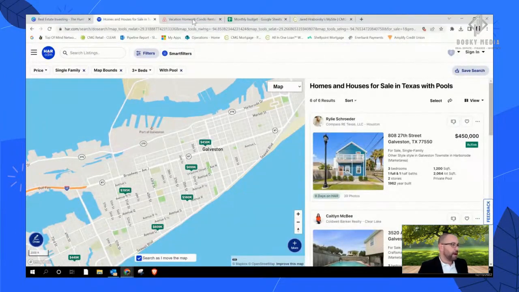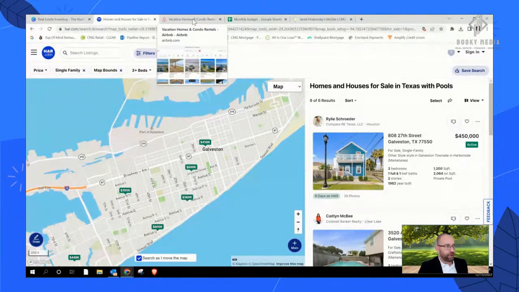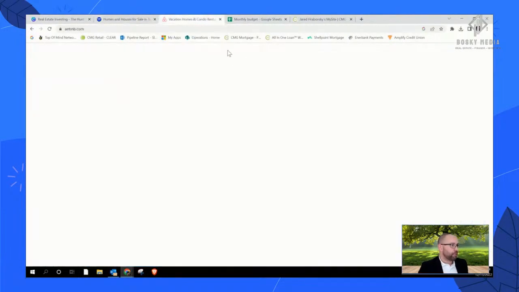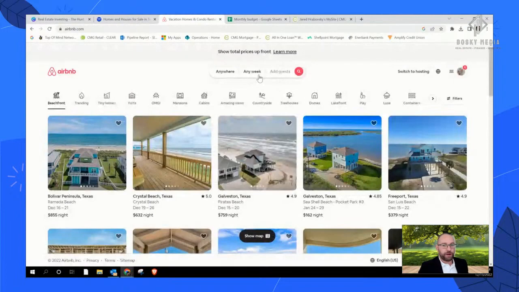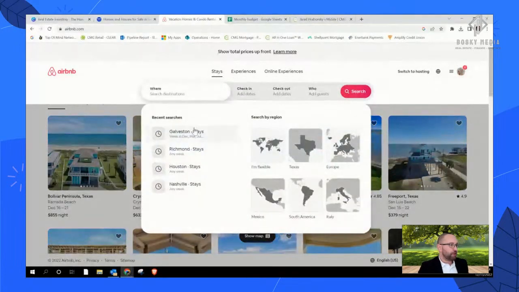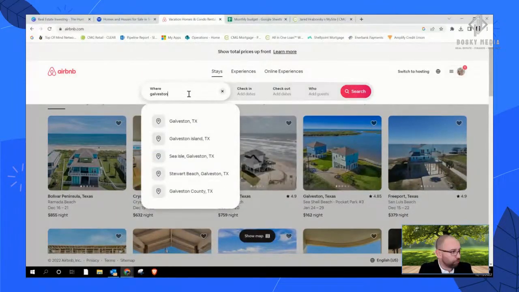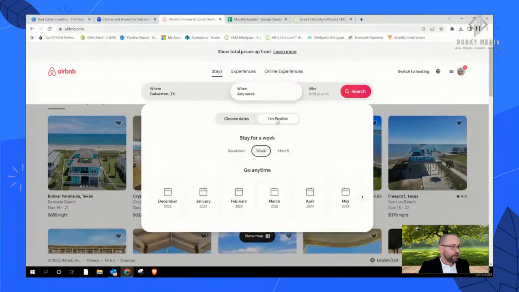So now let's look at that area, right? We got our 450K house. I'm going to map that out. I'm going to click anywhere, and I'm just going to type Galveston. I want to search the map. And then I always click I'm flexible.